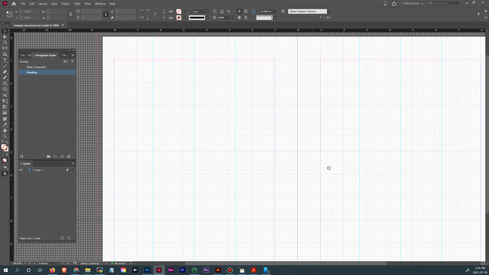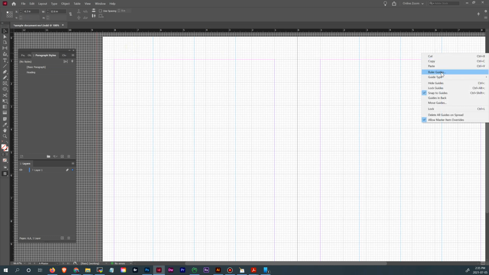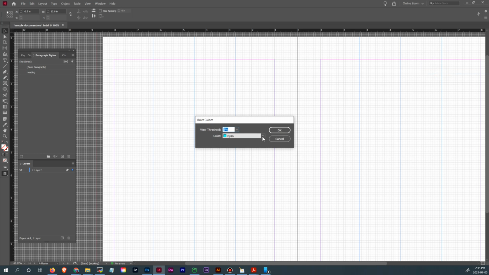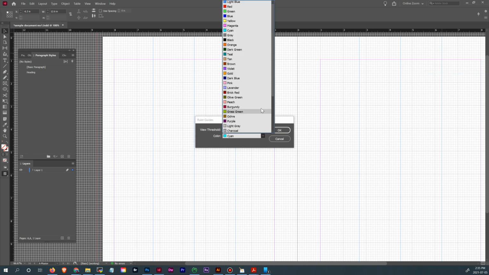It's there. So, it depends. You now have these grids. Maybe the cyan doesn't stand out so well to you. You can right click on these and go to Ruler Guides, and then you can change the color here, so if you want something that stands out a little better to your eye.